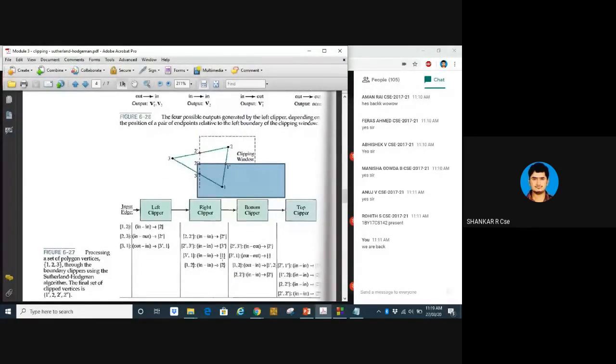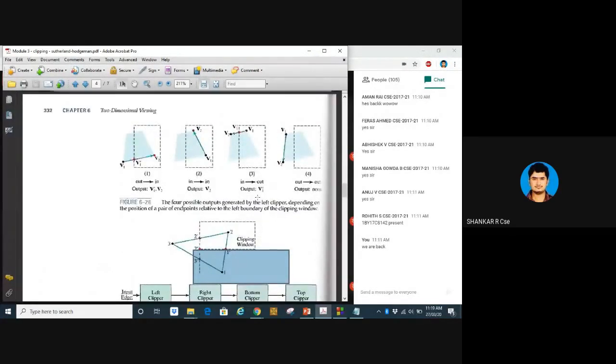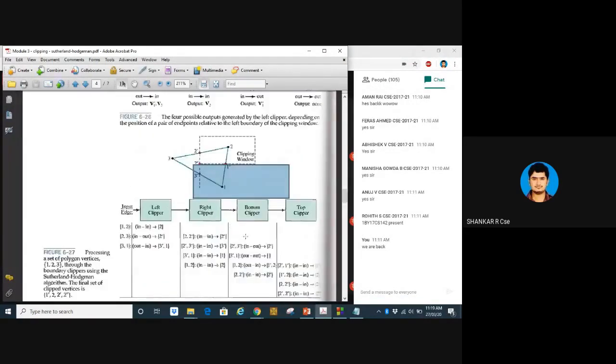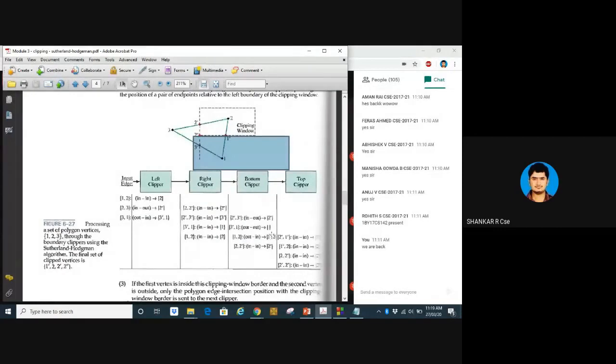Next, 1 to 2. So you are here now. 1 to 2 means outside to inside. Can you tell me? Outside to inside, the output is the intersection point, comma, second point. So outside to inside, the output is intersection point to second point. That is 1 dash to 2. That is what you have got here.